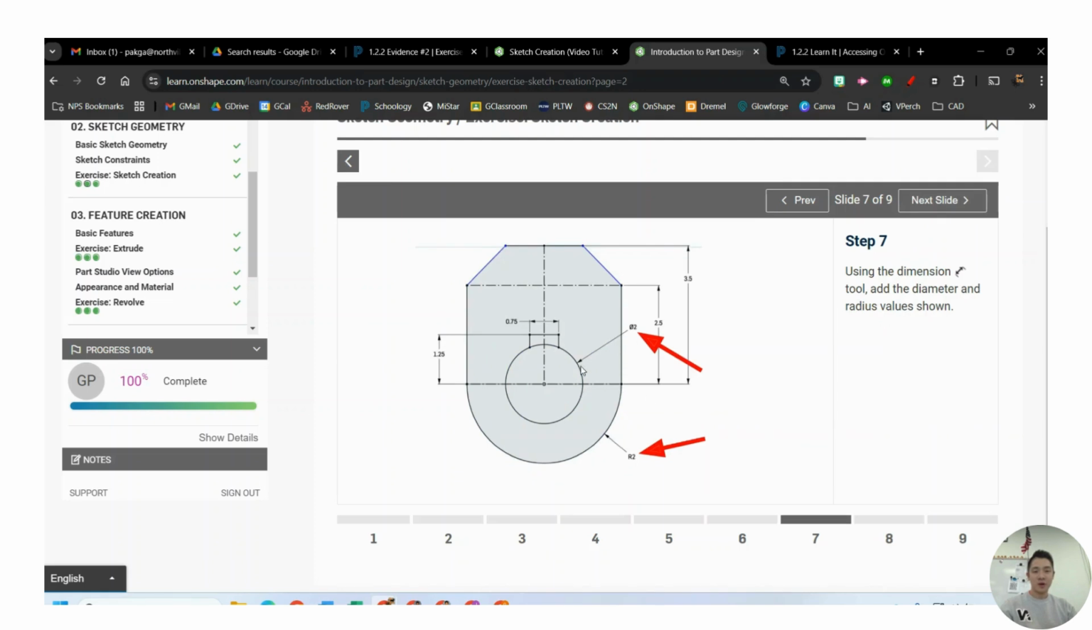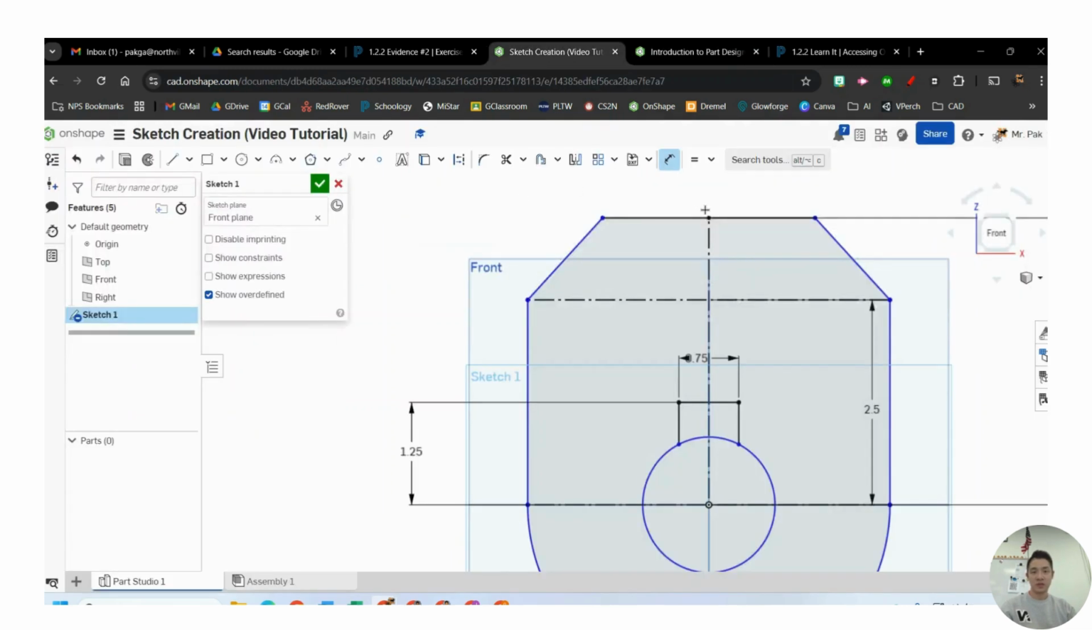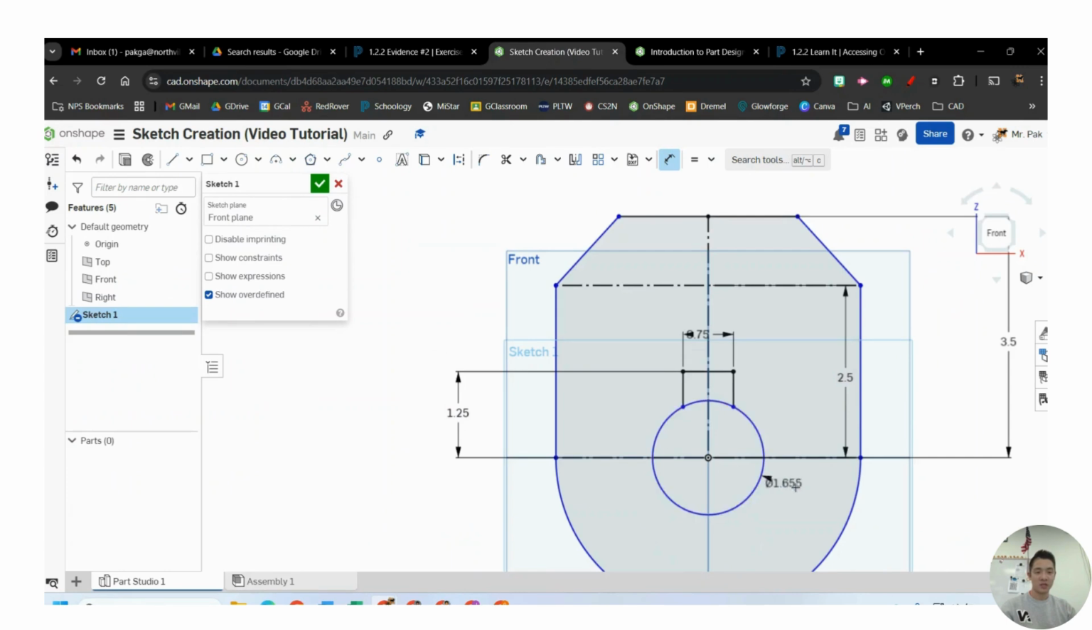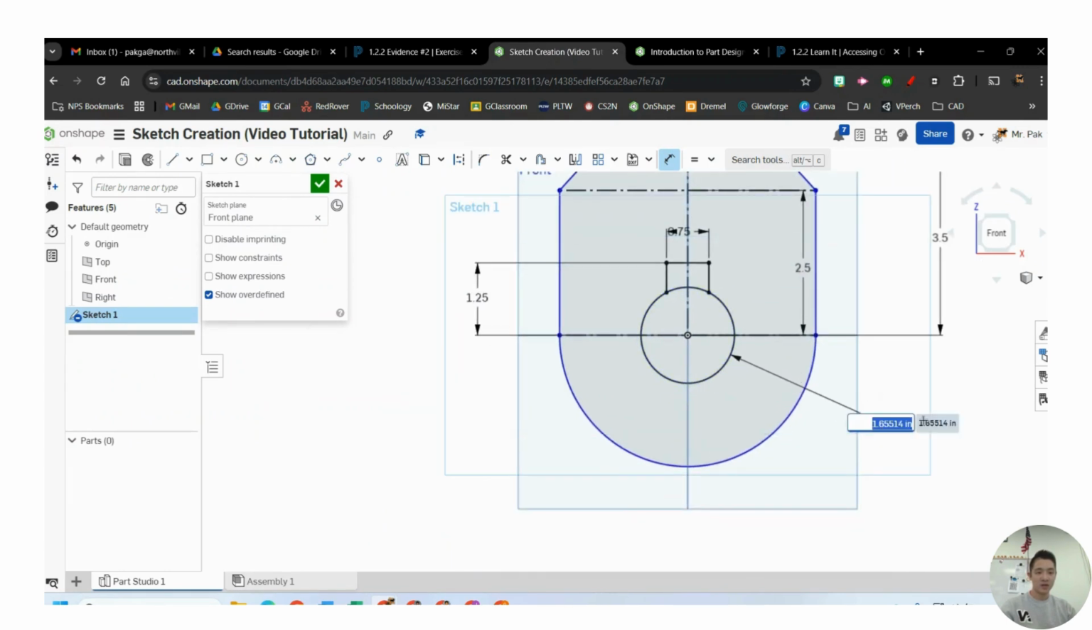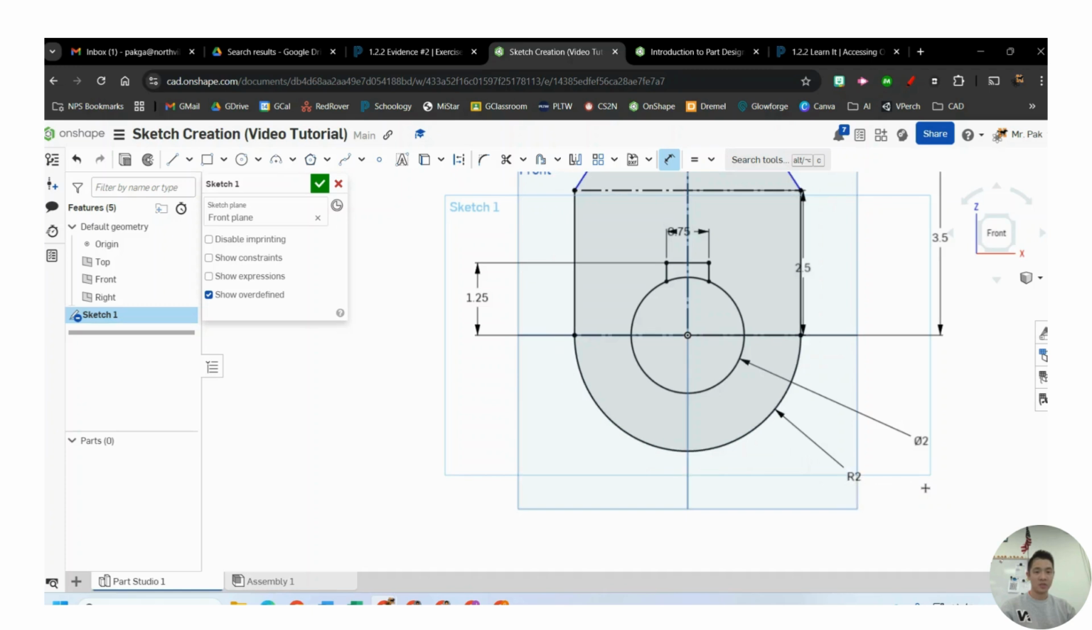Next, we got a few more. The circle is a diameter of 2. The arc is a radius of 2. Perfect. So again, I'm on the dimension tool. Click on the circle. Drag it over. The diameter was 2. And then this arc, click on that. Pull it over. Radius was 2.